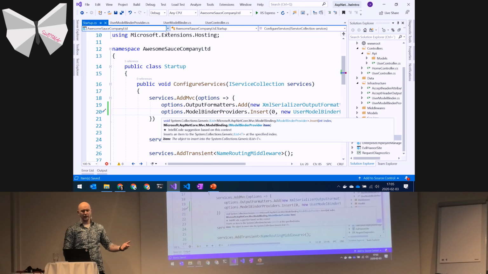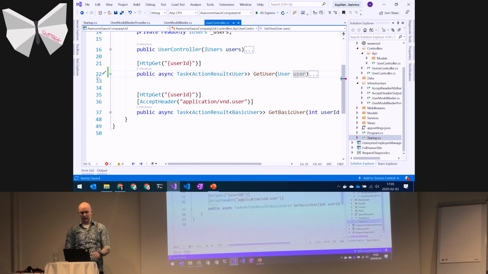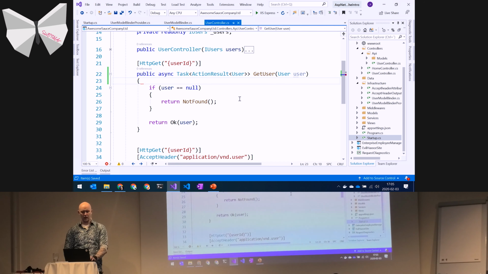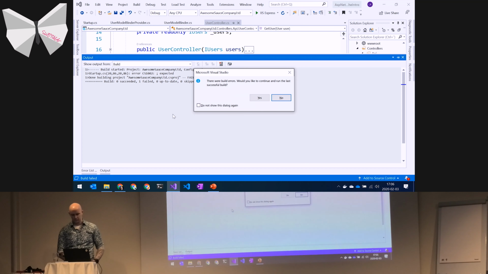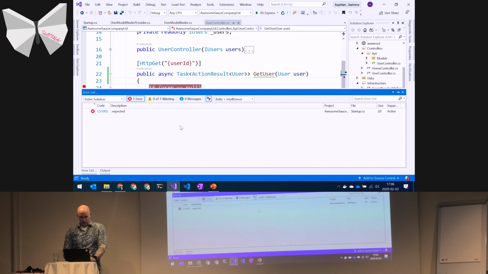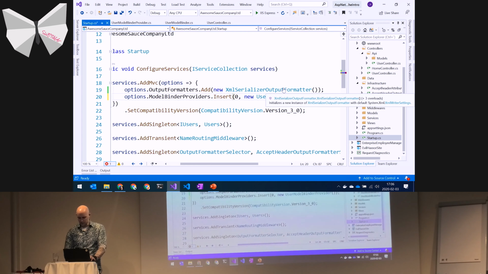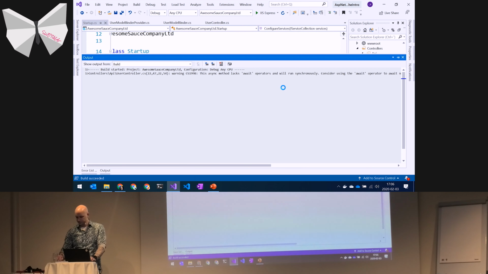I have my model binder. If I go into my user controller now, I need to make one change in here because I don't need to pull this out anymore. So that code is useless. If I go back in here, put a breakpoint, go F5. Go in here, press F5, realize that I don't know how to code. Press F5 again.